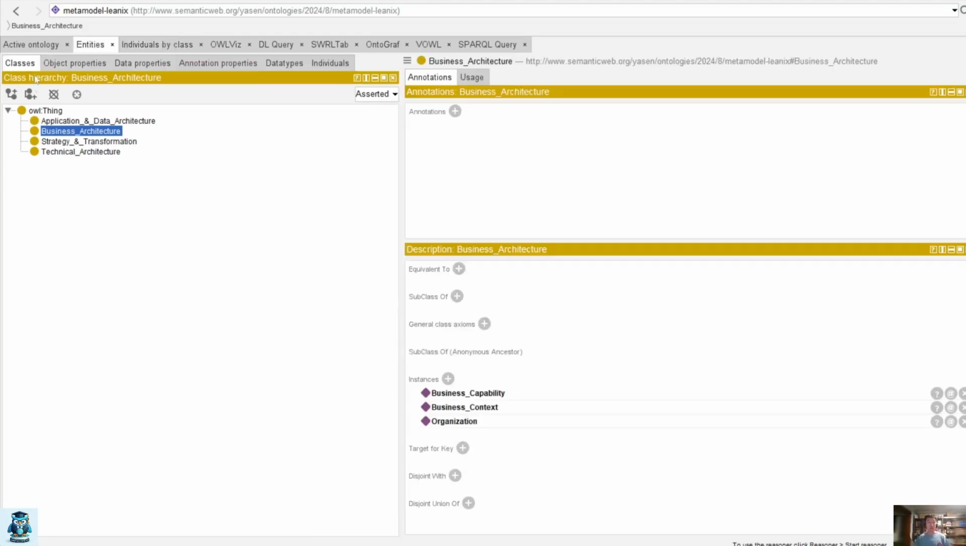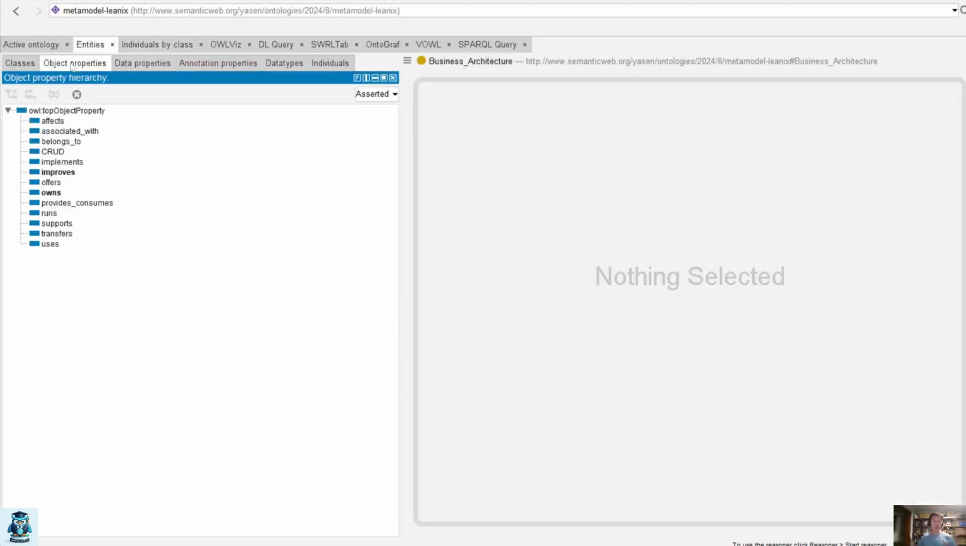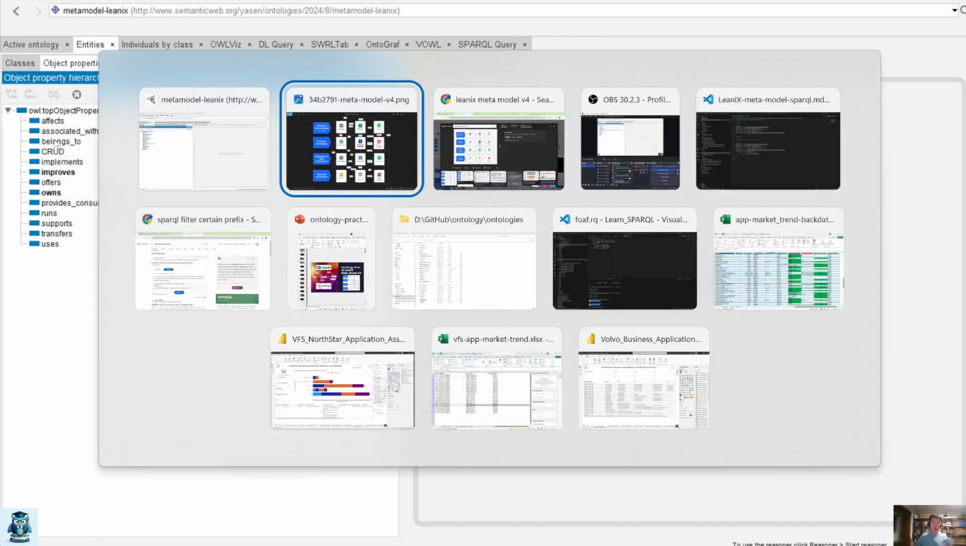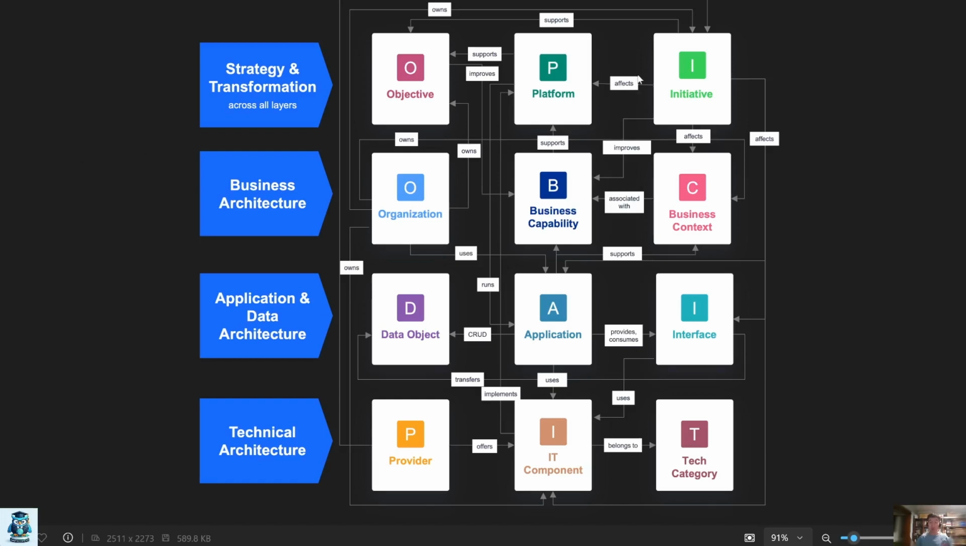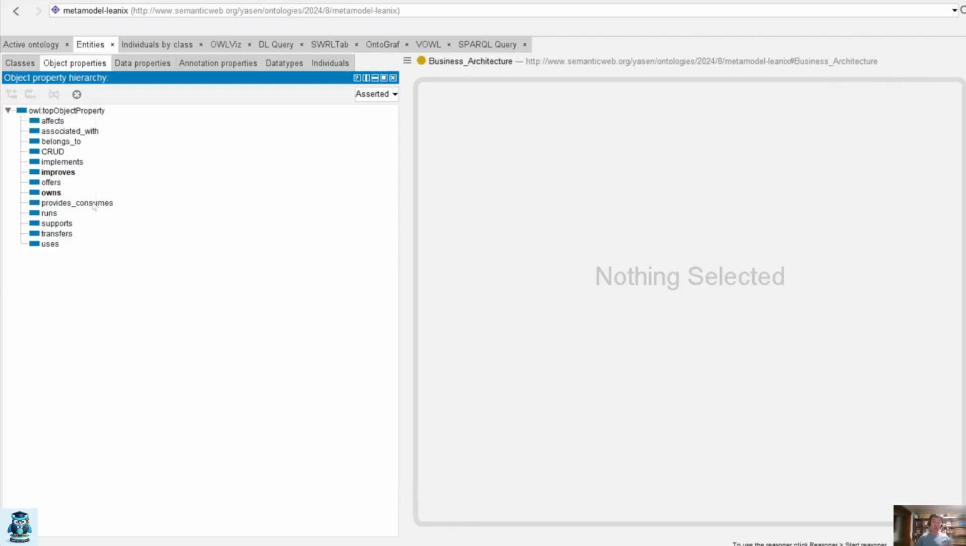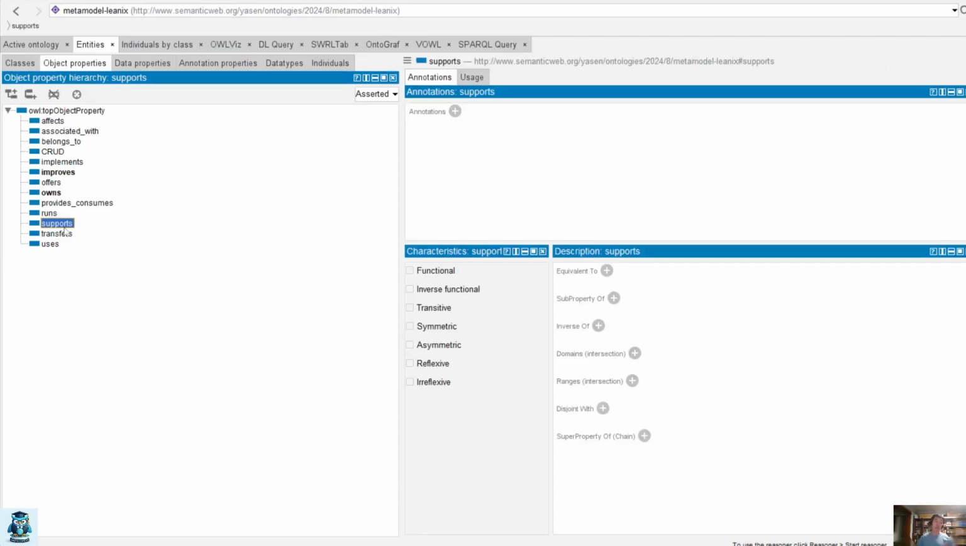Then back to the entities, switch to object properties. I have listed all the relationships used. If we have supports, then I create one supports object property. Because we only have a very simple ontology, I don't specifically define domain and range, because both domain and range are the full list of individuals or instances.